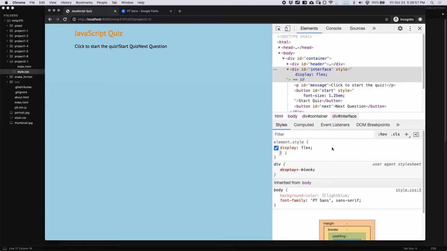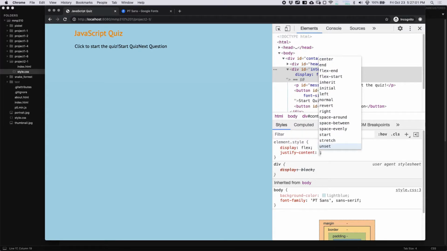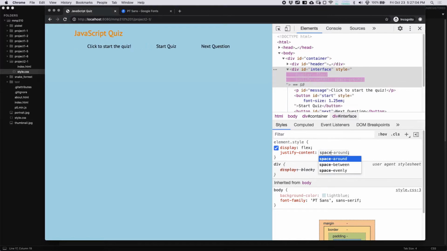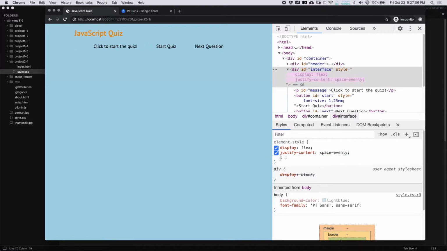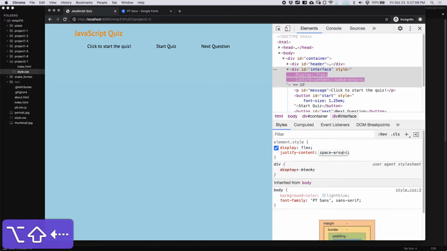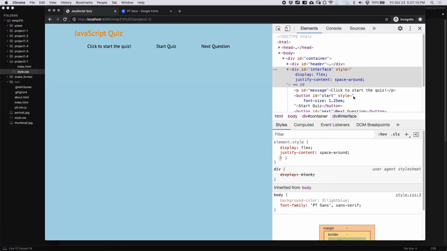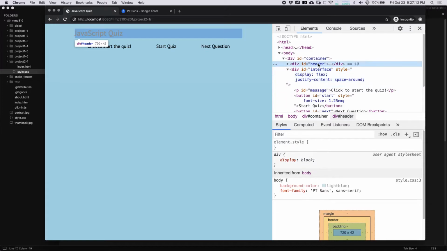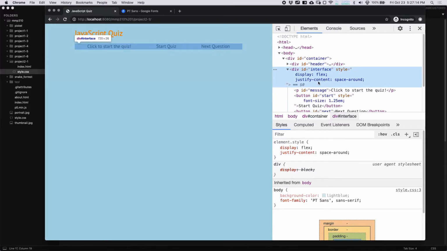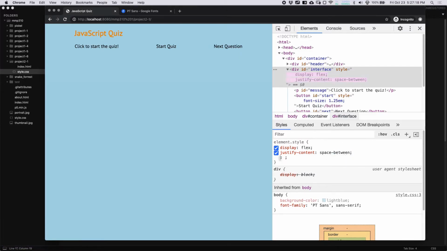So I have the display flex. I'm going to try to justify the content, and I'm going to say, let's say space evenly. Let's say space around. So yeah, that's not exactly what I want. Let's see, I have the interface. Space around, space between. If I do space between, okay, that's what I want.